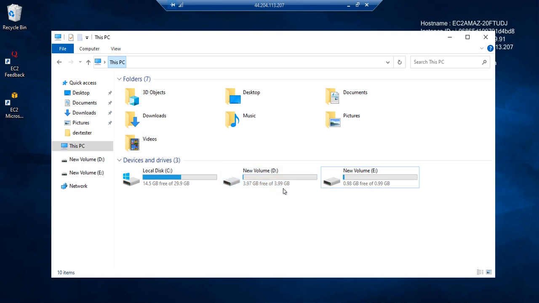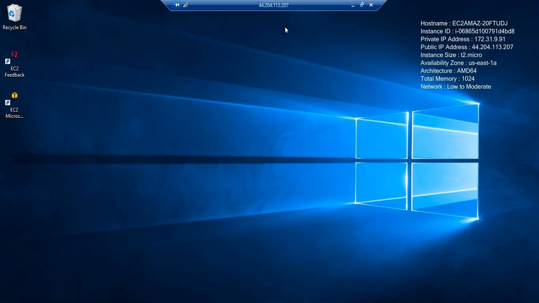I am adding the 4 GB of additional disk to this now. In this way, I will be able to add. At the same time, if I want to merge it with the existing disk, I will be able to do that as well. Okay, I have both possibilities.